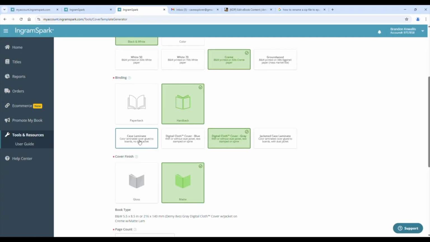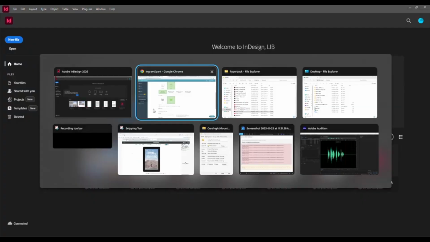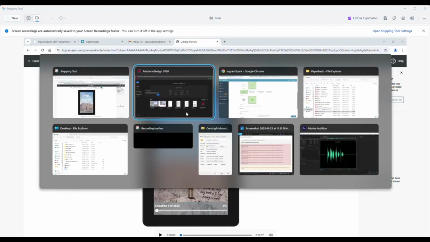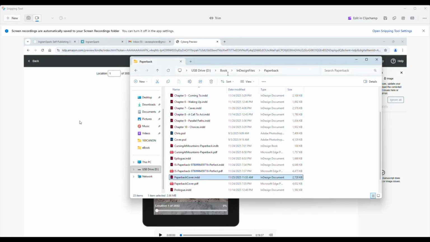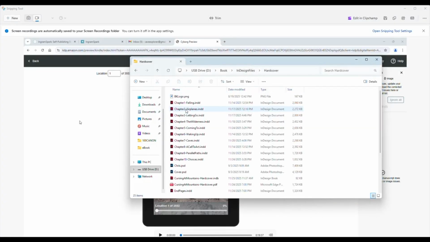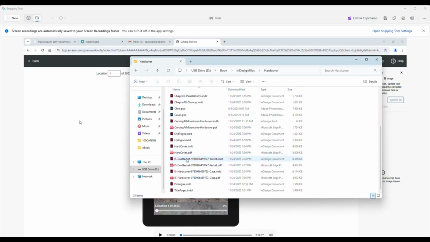Oh no, is that what it was? Jacketed. I think it was the case laminate where the cover is glued. There is no dust jacket. So yeah, this was a dust jacket, and this was without the dust jacket. So I did two versions of the hardback, and it sent me two. Oh, come on. It sent me right here two different files. Let's open that one.